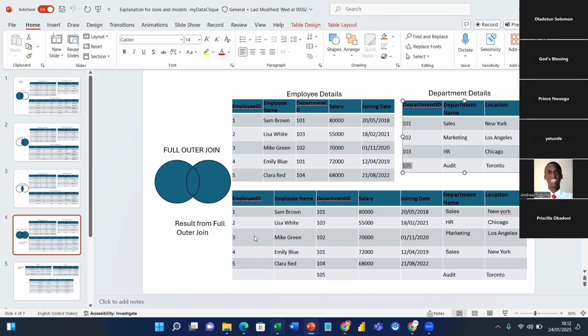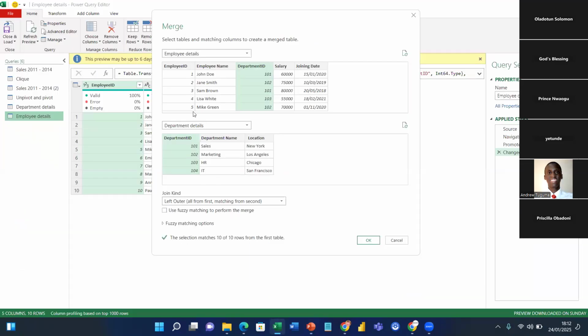So I'm going to go back and I want the left outer join because I want to return everything on the employee details table and use the department ID here to draw out information from the department details table. So I'll leave that left outer join and you can see here the selection matches 10 of 10 rows from the first table. Then I'll hit OK.